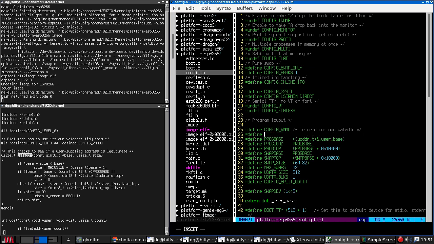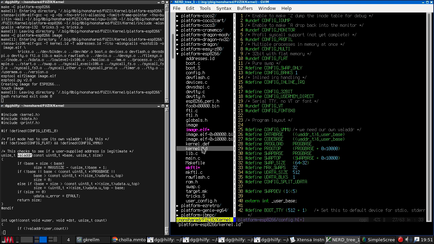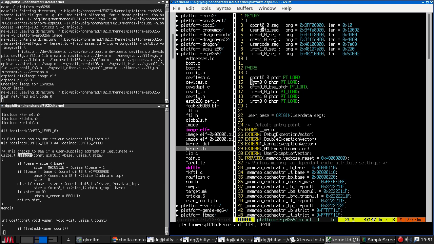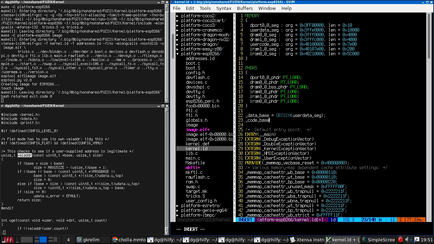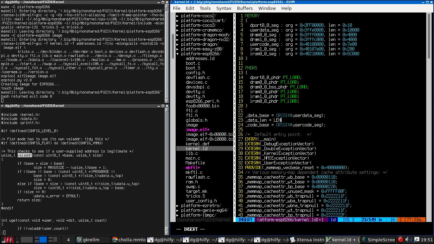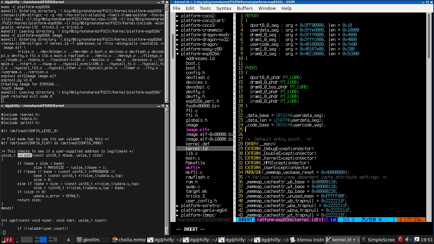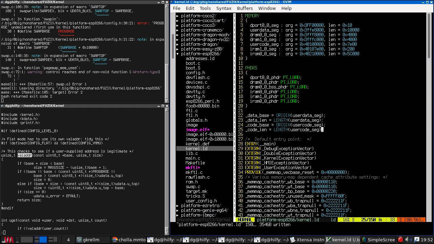So we are actually going to create our own variables, which is database, pun not intended, code base. What did we call this? We want to avoid at all costs defining addresses in the code. I think we have in one place.